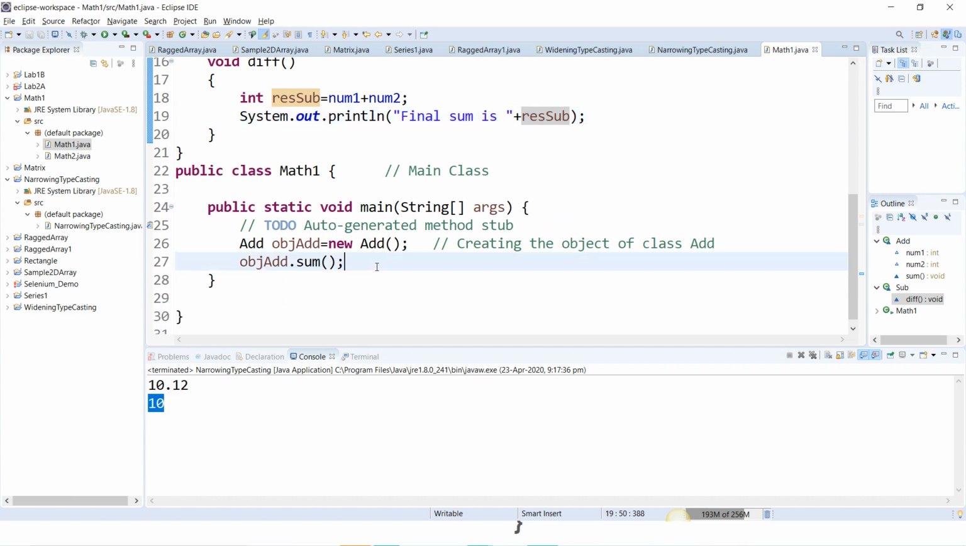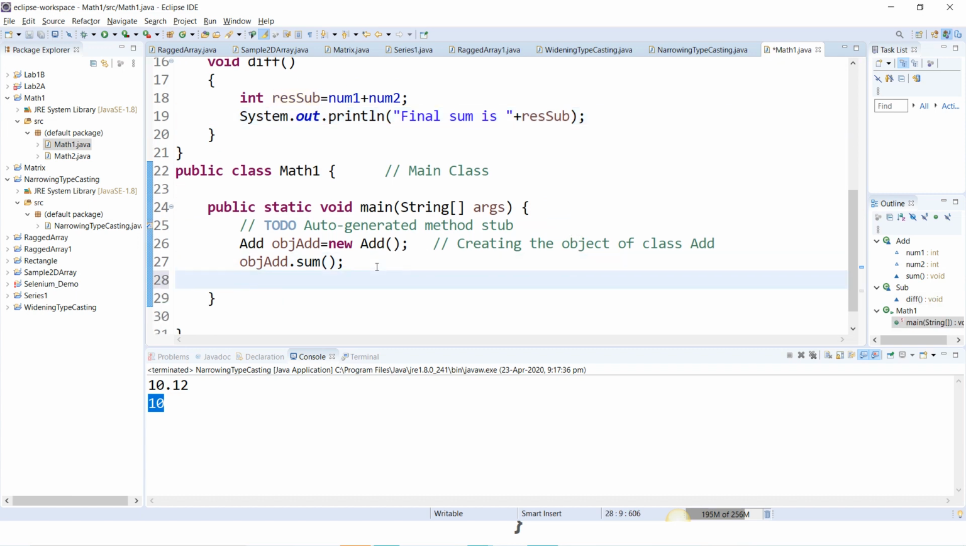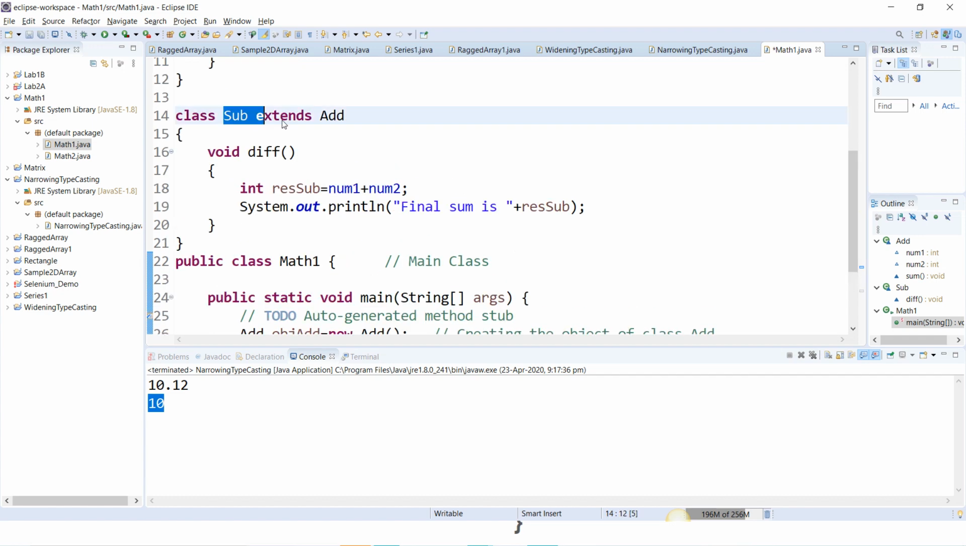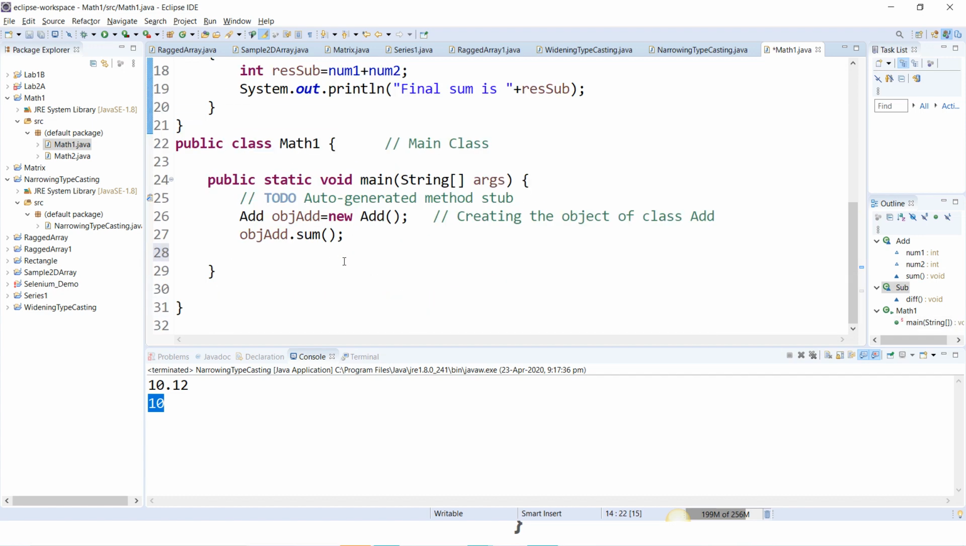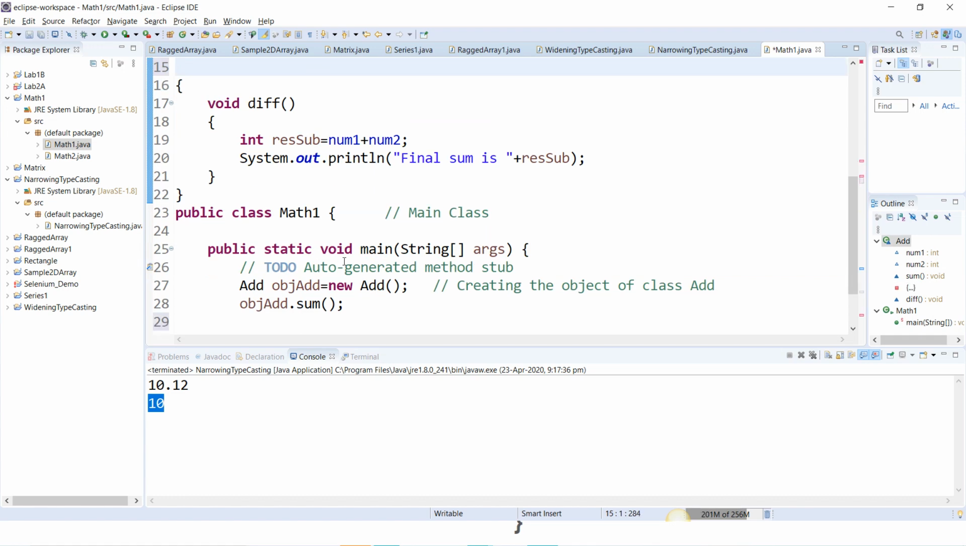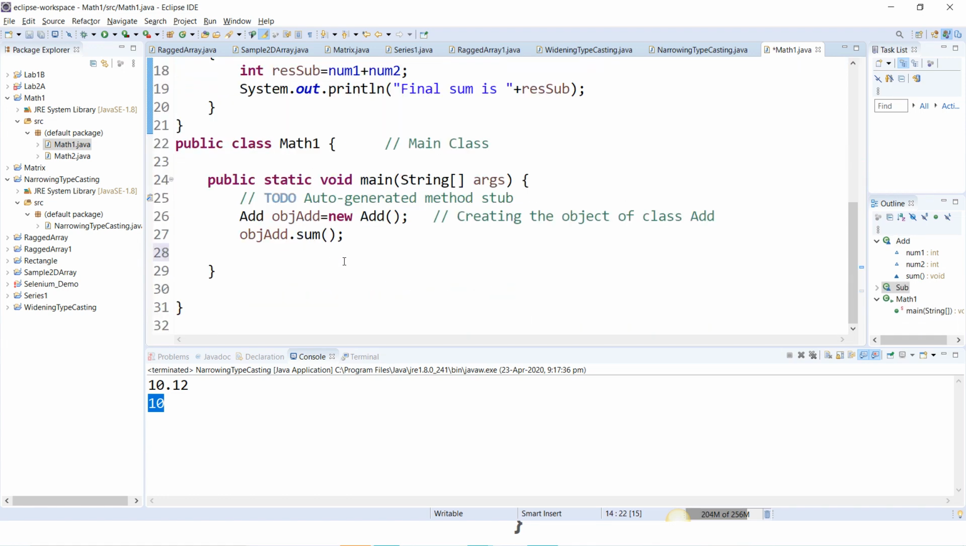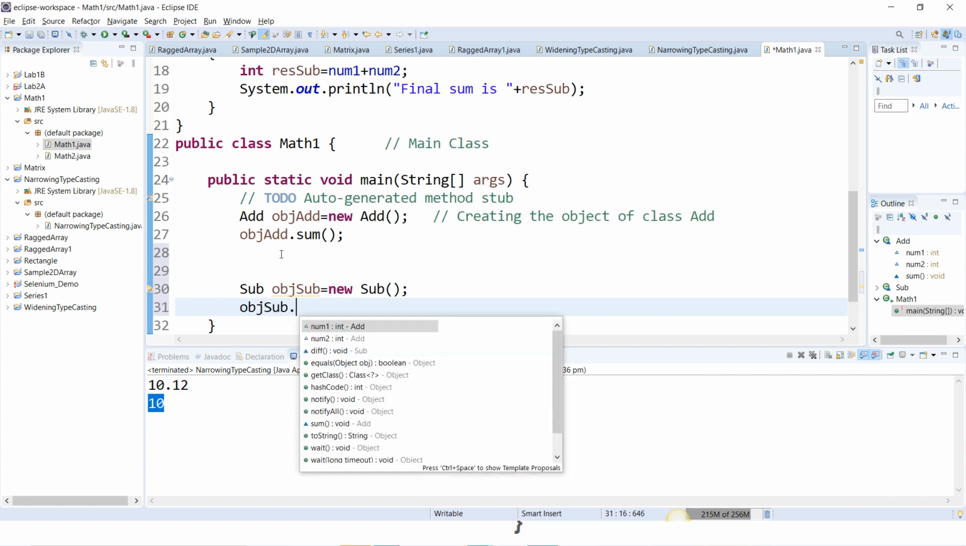Now I have to call this function. How to call this? I have to create the object of which class? Subclass. Yes. How to create the object of the subclass? Sub, space, obj sub, is equal to new sub, and semicolon. Now the object of the subclass is created. Obj sub dot. Yes, sub dot. What is that name?